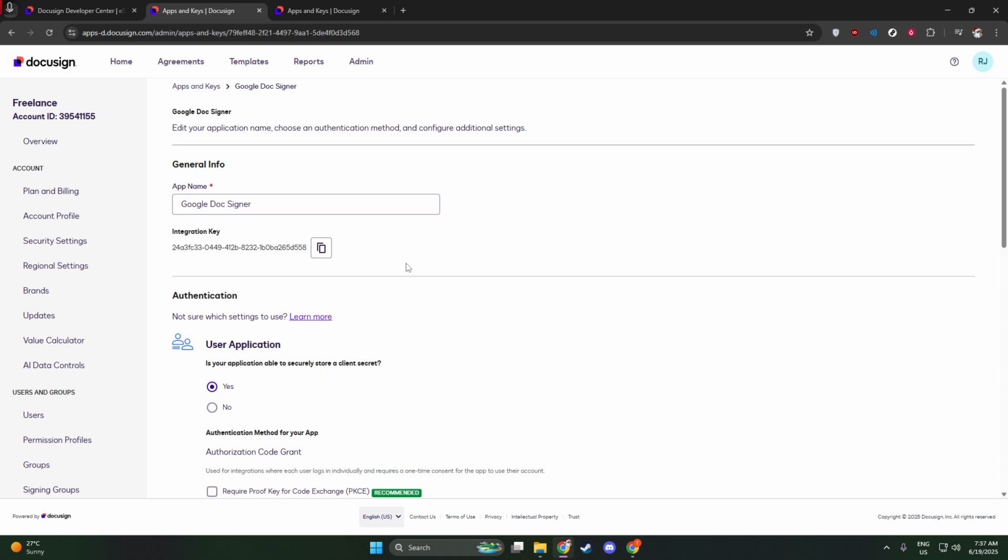By following these steps, you've mastered the initial setup for using Docusign's API, opening the door to integrating digital signing capabilities into your own applications. Stay tuned for more tutorials where we'll explore how to make the most of these tools.